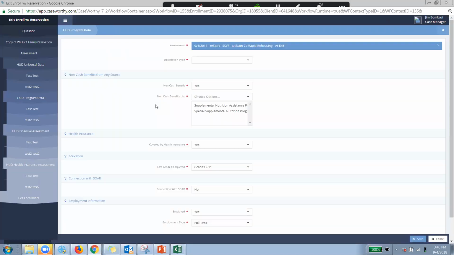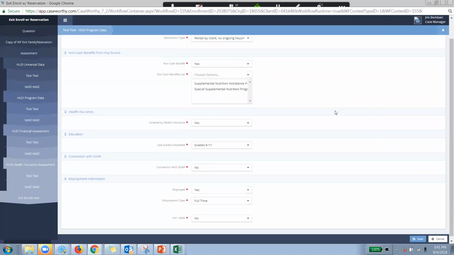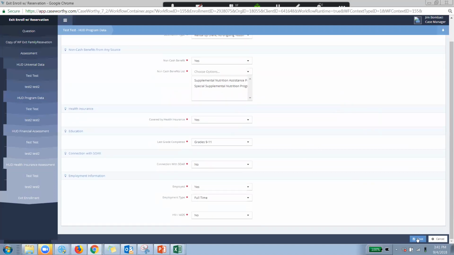All right. Now HUD program is where you're going to get some questions. Obviously destination isn't asked at entry, so you're going to have to supply this answer. And it's most important that you supply an answer that is equal to or greater than the level of housing that the person's currently in. You don't want to say emergency shelter if they're coming out of SSVF, homeless prevention, or rapid rehousing. So when at all possible, make sure the client is exiting to a positive exit. And then update anything here that has changed. And we're going to say everything's the same and hit save.